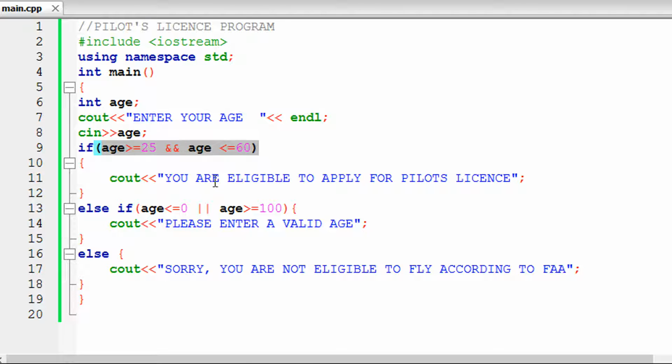So if this is true, it's going to print out this. And in the case of this, if one of these tests is true, it's going to run this bit of code. And by default, if both of them are false, then the default else would be: sorry, you're not eligible to fly according to CAA. So that's pretty much our program.